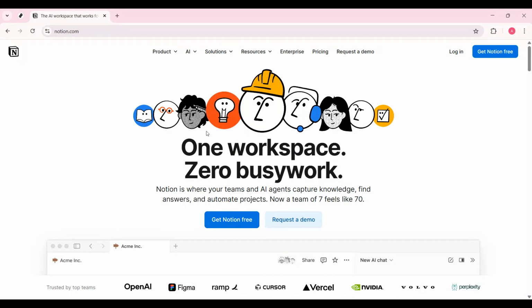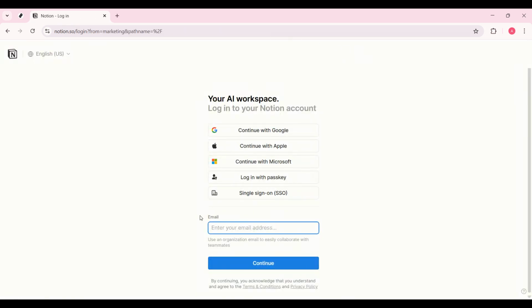Once the Notion homepage loads, you'll see a clean layout that explains what Notion does and how it can help you organize your work and life. Next, look toward the top right corner of the screen. You'll see an option that says Log In. Go ahead and click on Log In. Even though it says Log In, this is also where new users can create a brand new account. Clicking this will take you to the Notion Login and Sign Up page.